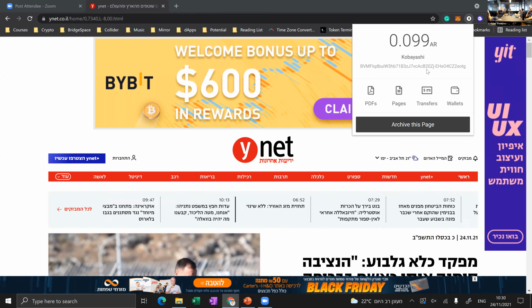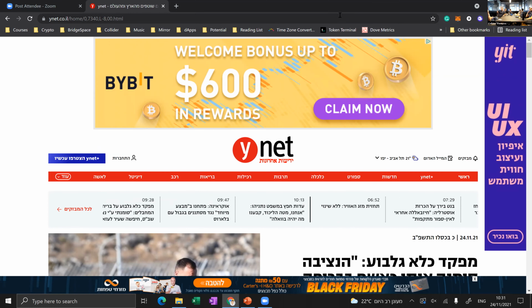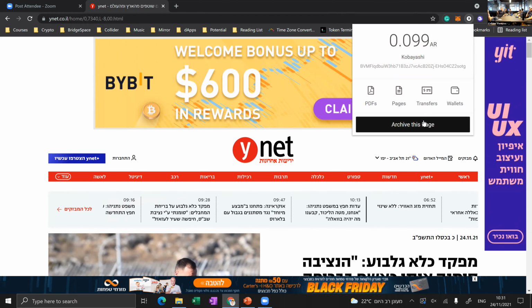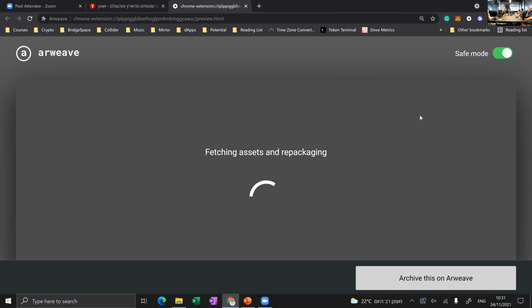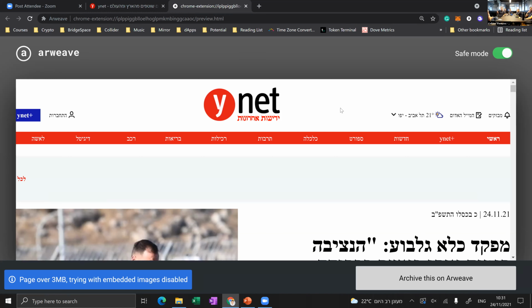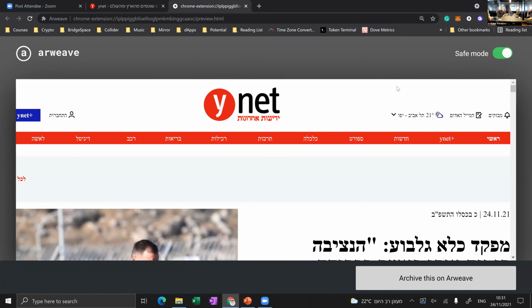So I'm entering Ynet and opening my wallet and I'm doing archive this page. Maybe choose a better page, because I don't know if he wants to be there forever. Yeah, I will show. I don't want to do the transaction right now because it takes time, but I did it already beforehand.